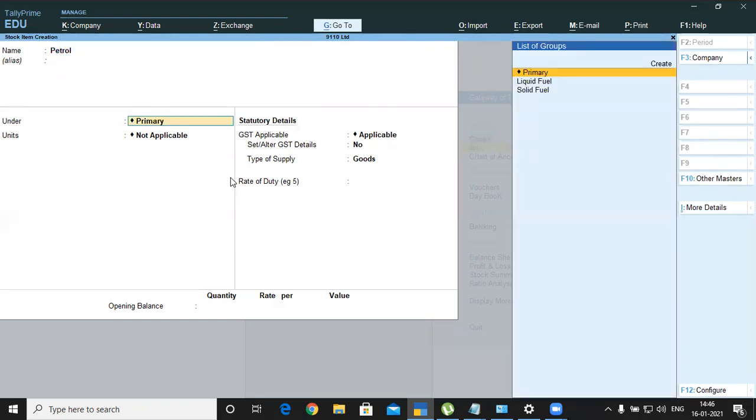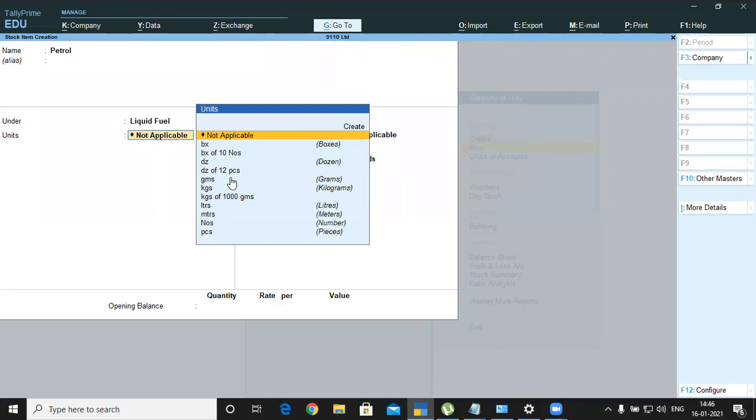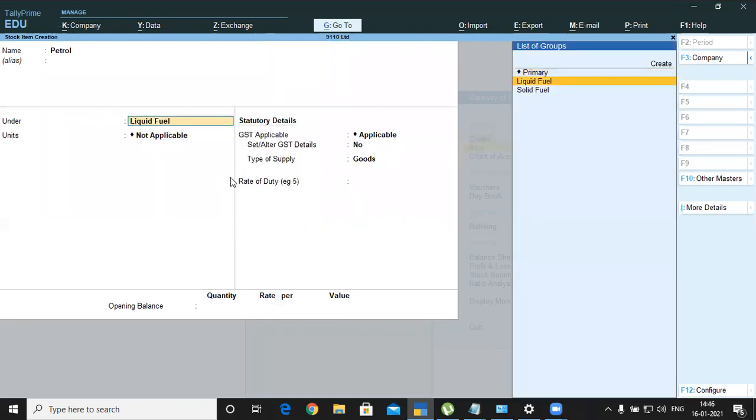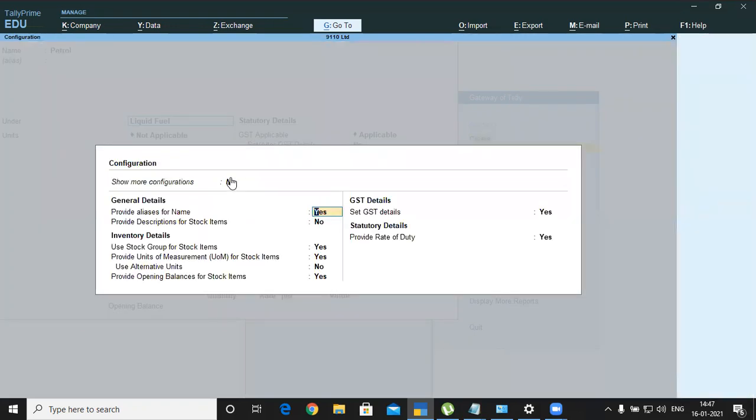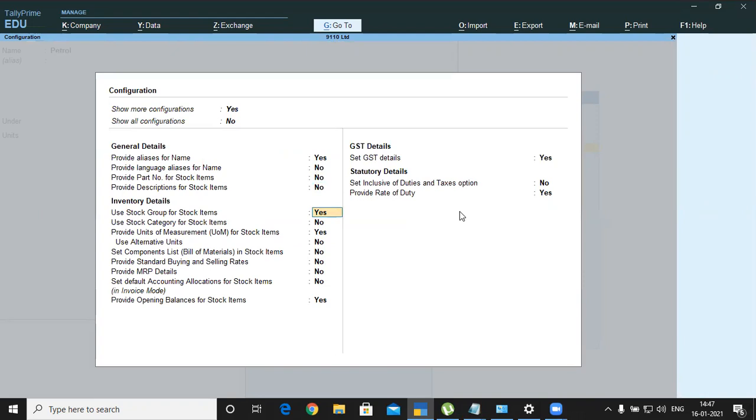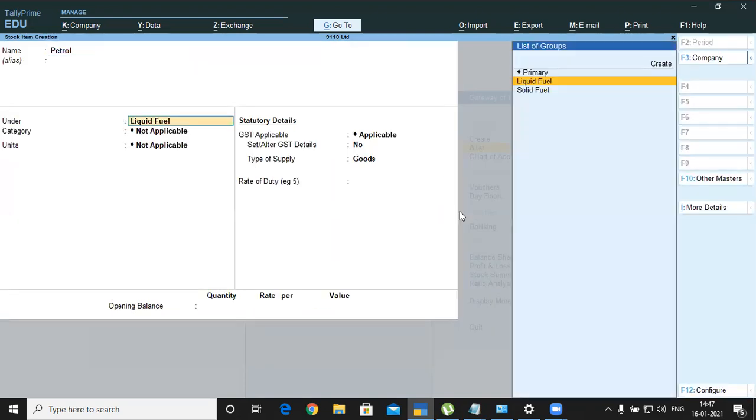So petrol, under liquid fuel, but now I have to select stock category. Okay, so stock category is not visible, so what you have to do is press F12 and opt for this option, like show more configuration as yes, press enter key and set this option as yes. Use stock category for stock item, say yes, press enter key and save the settings, and say now stock category is visible.